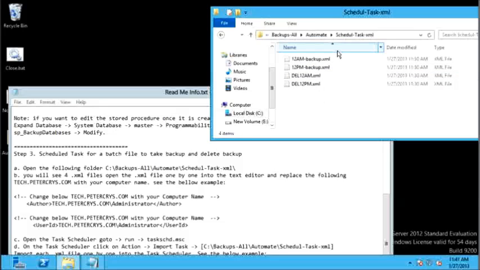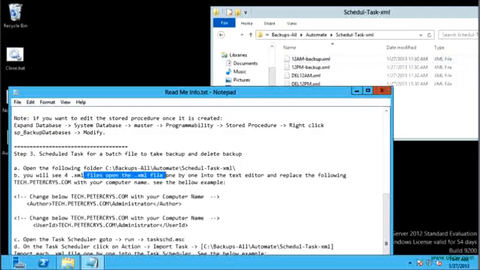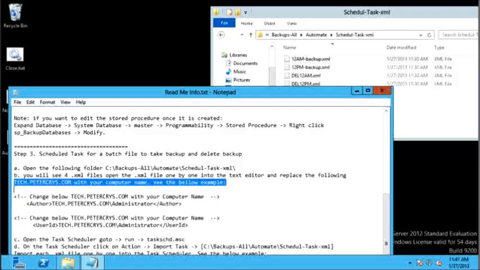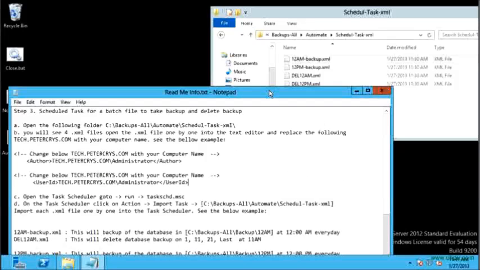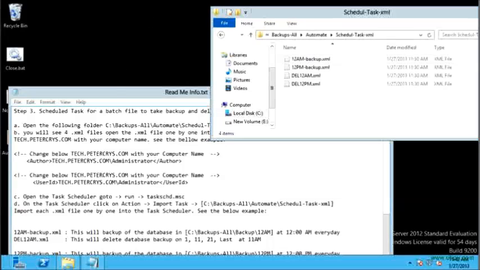You will see 4 XML files. Open the XML file one by one into the text editor and replace the following tech.ptcast.com with your computer name. See the below example. Now let's follow the steps which are given in the text file. First, let's check what our computer name is.